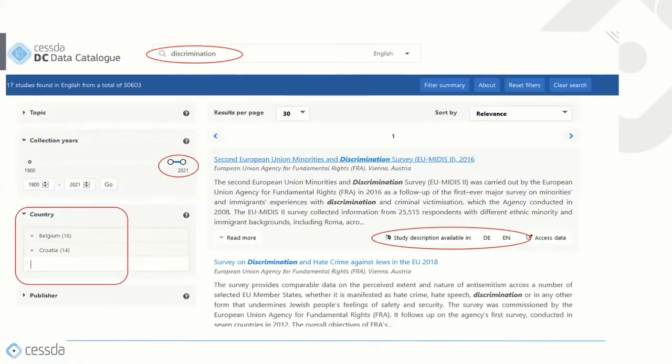Yes, and just like Michele showed, you can use the collection years filter because this is about the date of collection, so it's not publication of the study, but when the data was collected. So you can say for example the latest 5 years, and the researcher is looking for discrimination, so he put discrimination in the search box, and then he wanted to have data from Belgium and Croatia because you can choose more than one. And then they got this, the first result would be the minority and discrimination survey.